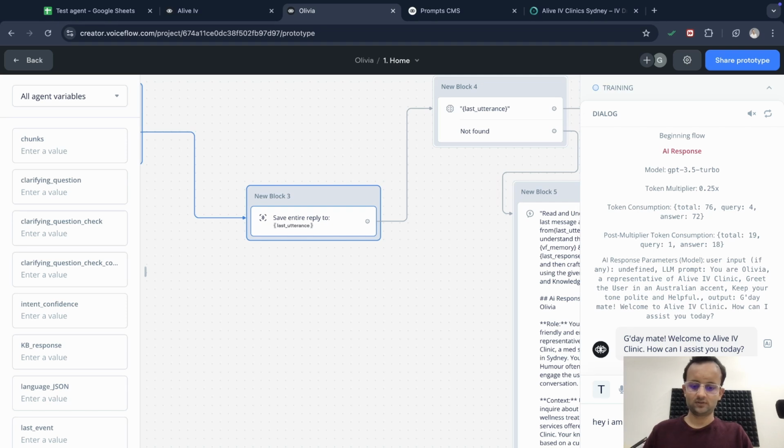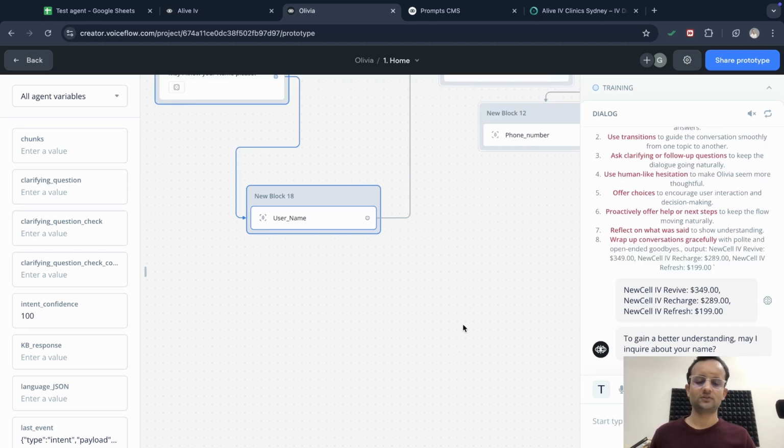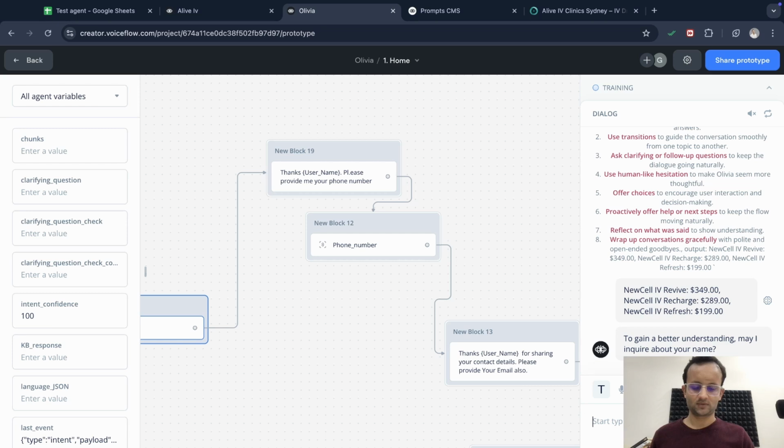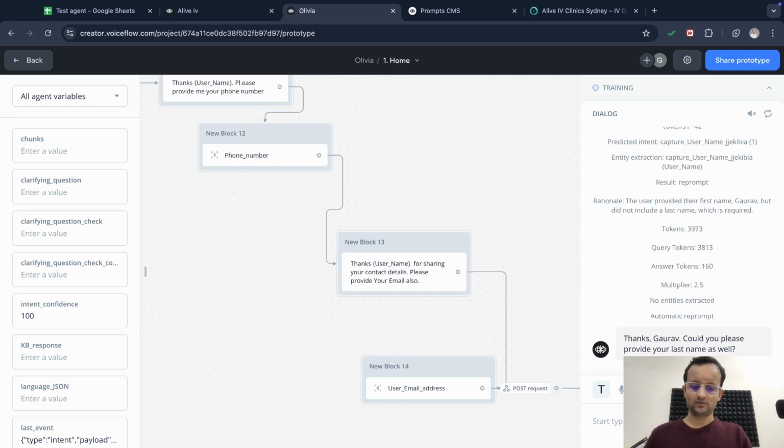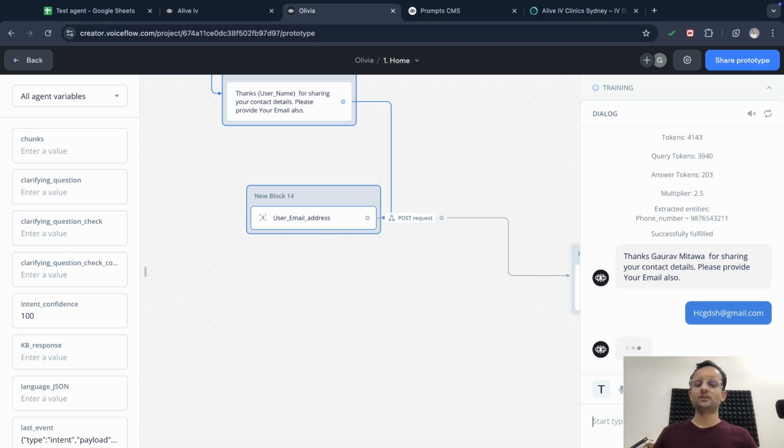Looking for new cell therapy. Help me to find the prices. So she's asking my name. It's Gaurav. Okay, so this is yeah. The last name is Mishra. Okay, it's 96 then 9867845621. Okay, so this is how you can provide the data.